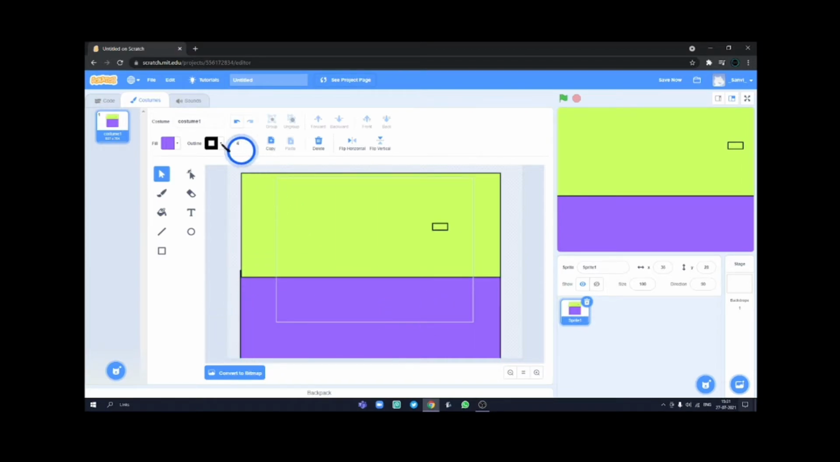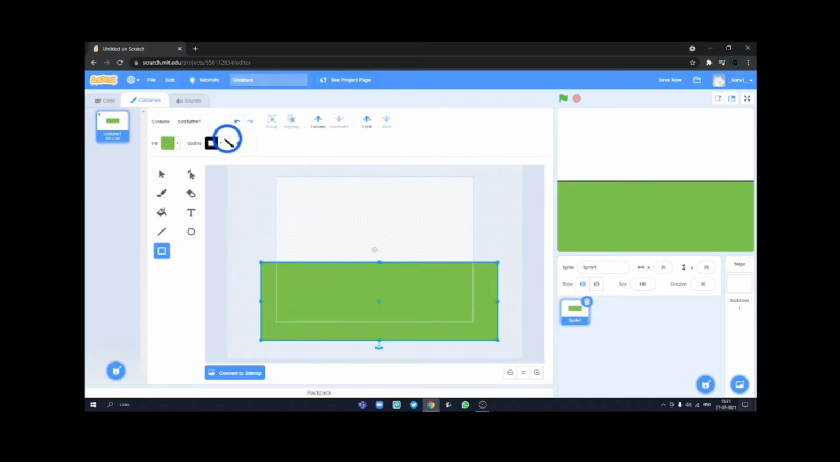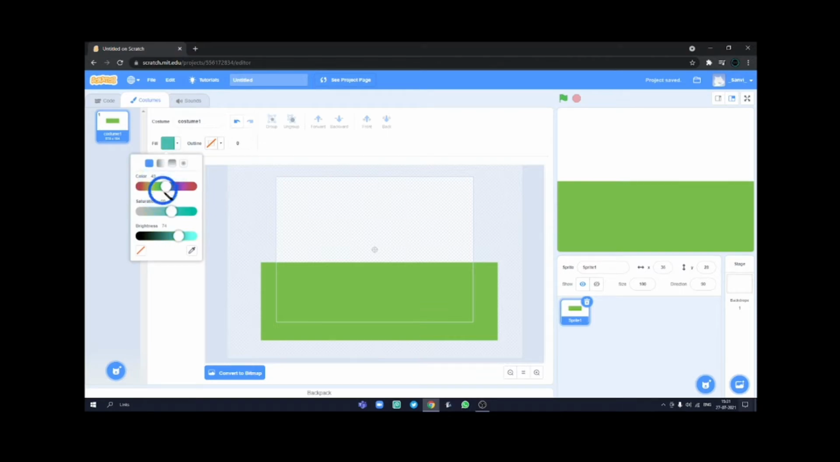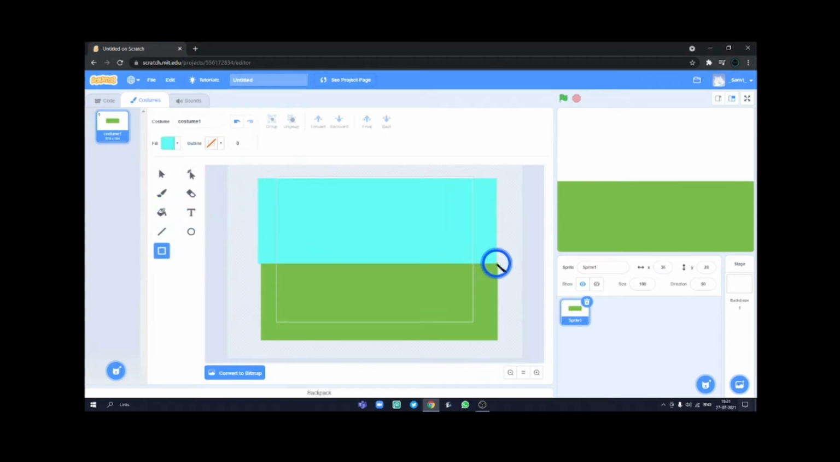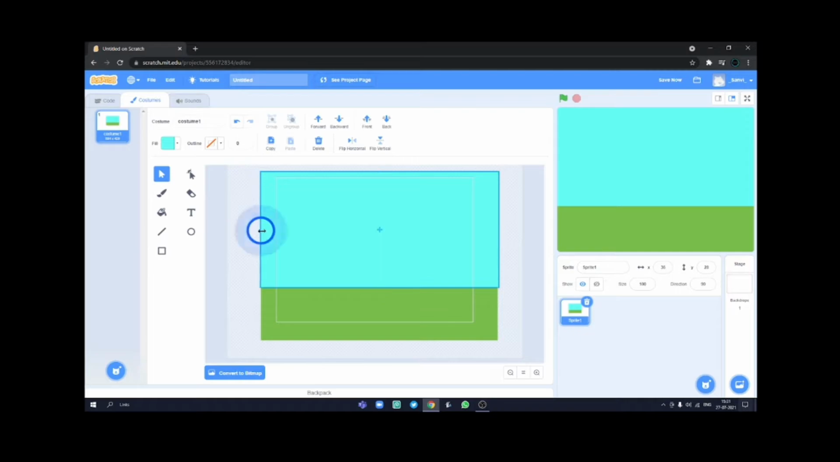Right, so now I'll start by making a large green rectangle for my ground, the grass, and I'll keep the outline to 0. And now I'll create a large blue rectangle for the sky. This one over here. Now I want to add an object for the detail in the background. Well, this looks pretty plain, right?